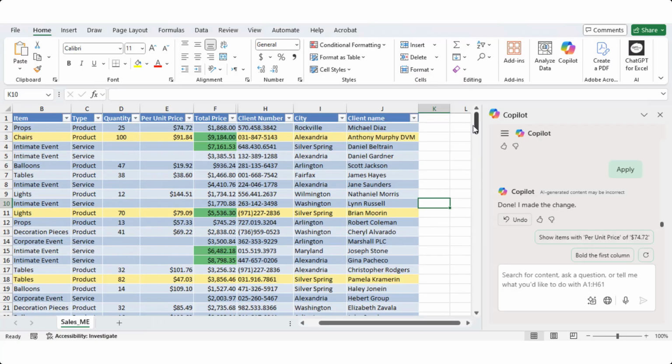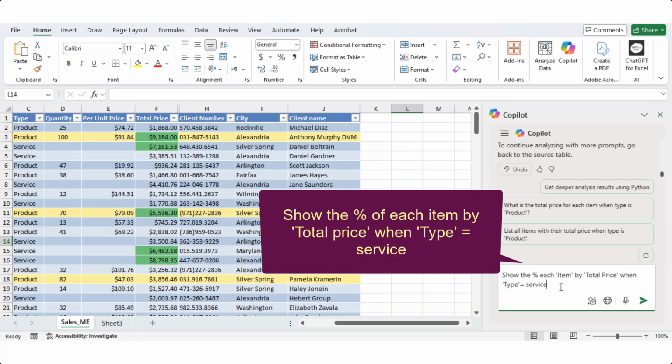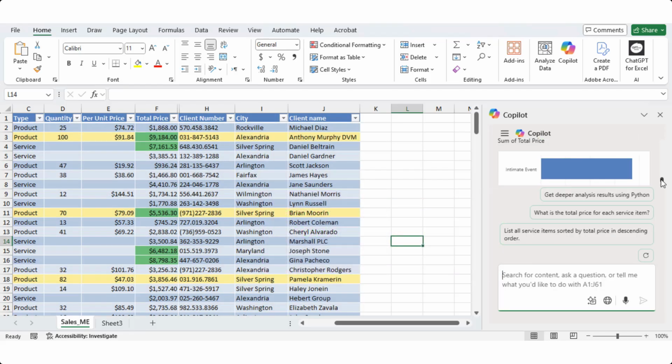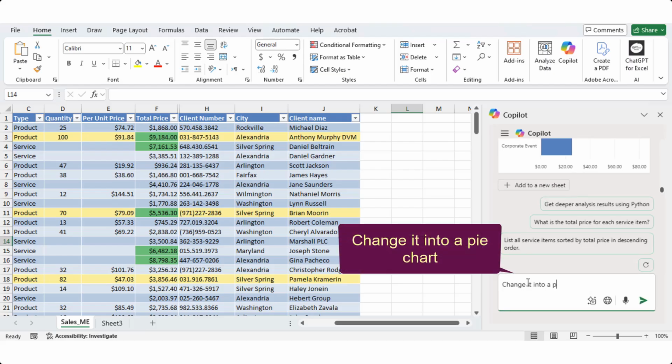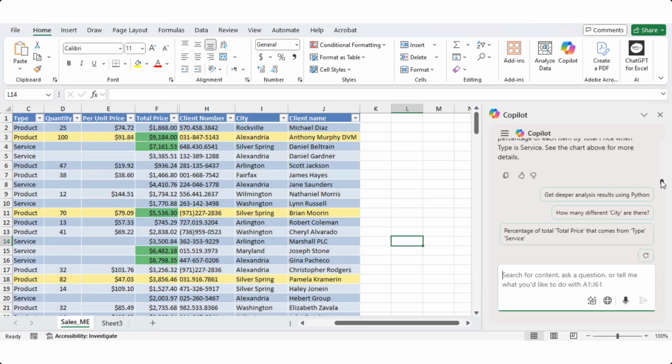Now let's analyze the sales trend for services offered by Maryland Events. Type in the command, "Show the percentage of each item by total price when the type equals service." AI has again responded with a bar chart and a table. Let's play around with the options and ask for a different type of chart. Simply type in the prompt to change it into a pie chart. If you scroll up, you can see that Copilot gives a summary along with the chart.